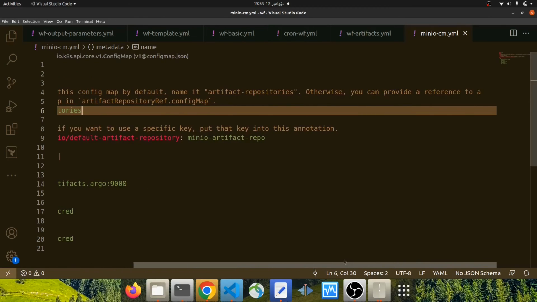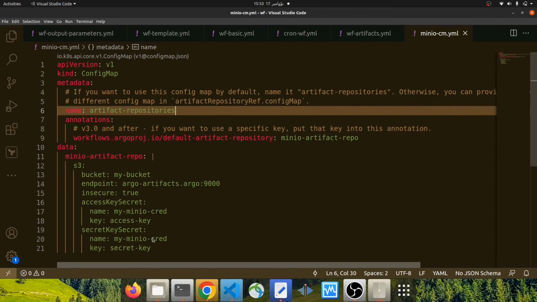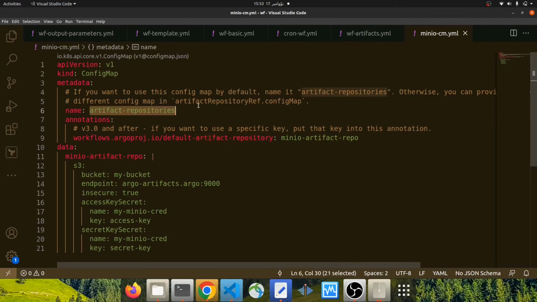Otherwise, you can provide a reference to a different config map. The name of the config map is artifact-repositories. This is the name that Argo Workflows uses by default. So I don't need to do anything else.